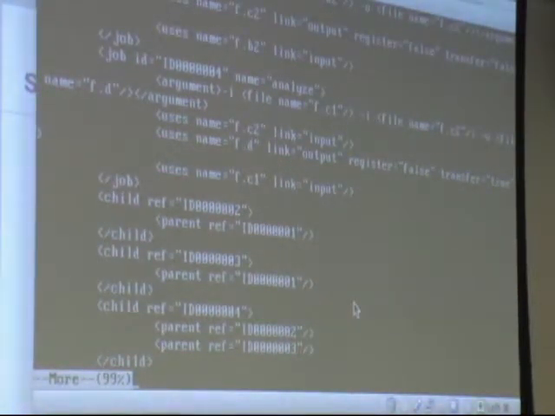Similarly, we have the find range jobs, the analyze jobs, and then just the edges in the underlying graph, the diamond. So we have that the ID 0001, which is the pre-process job, is a parent to the find range jobs, the two find range jobs. And then we have the final analyze job, which is a child.